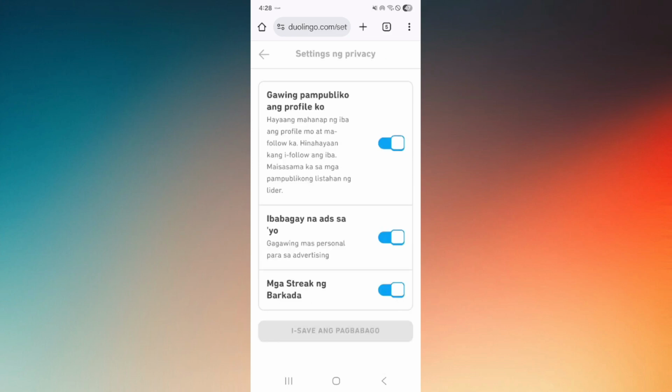So you should be able to see three options here. The first option in English is actually make my profile public. So if you would like to make this profile private, you just have to turn this off or disable the first option so that you can activate a private profile. And that's how you make your Duolingo profile private.